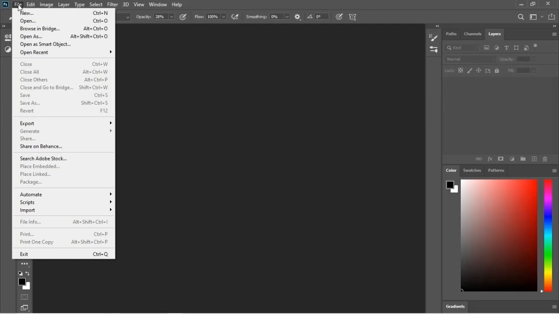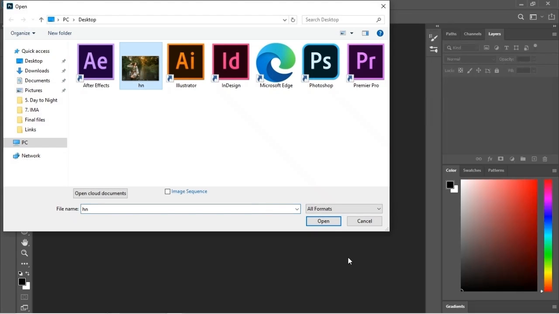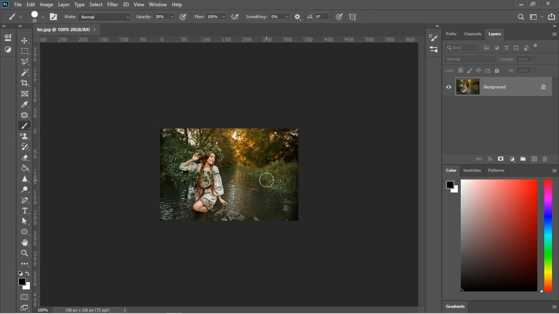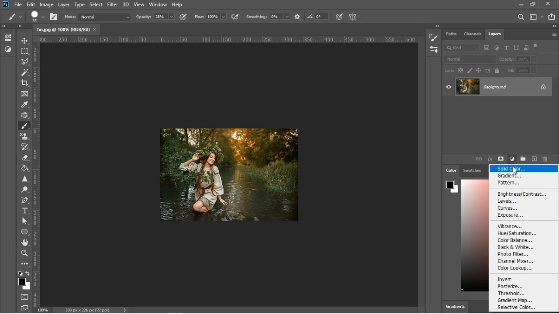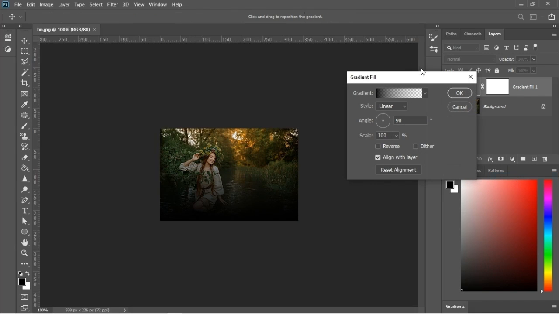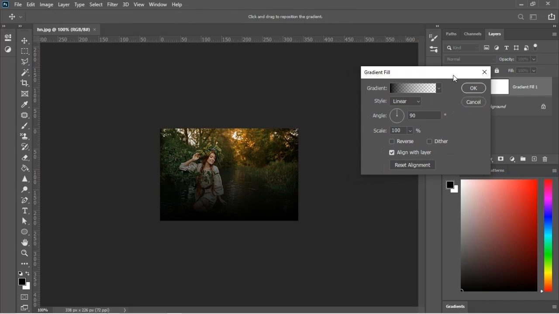Hello everyone, in this lesson I will show you ways to add effects of sun rays on a photo. I will open a file in Photoshop software. In the layer panel, I will click on the new adjustment layer button at the bottom and choose gradient.